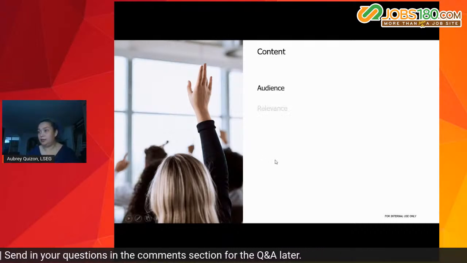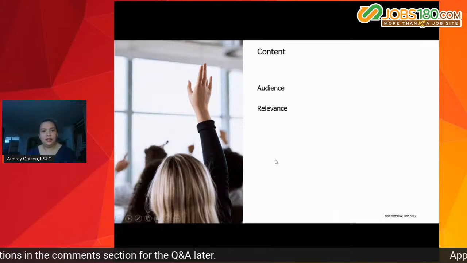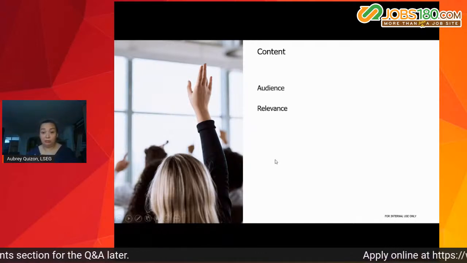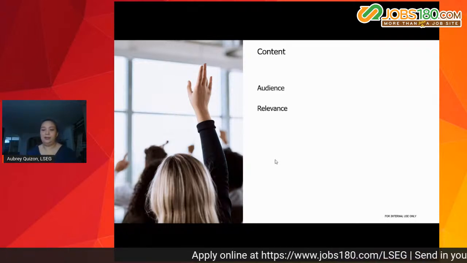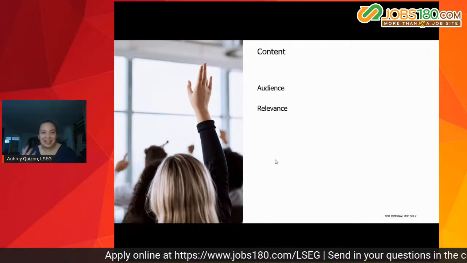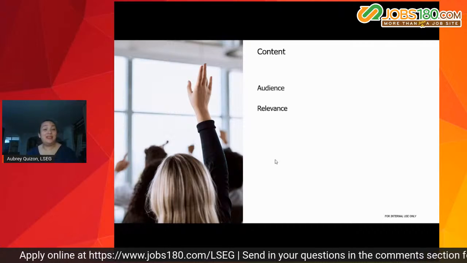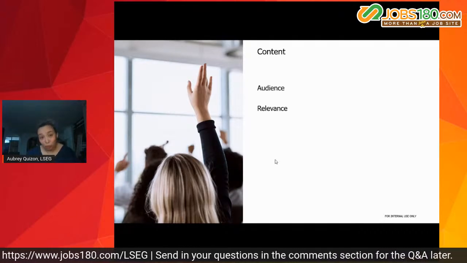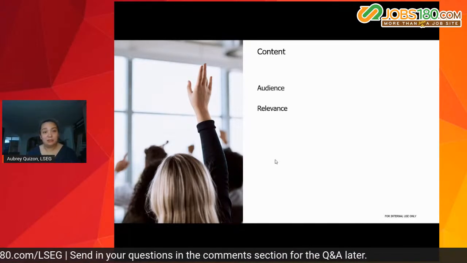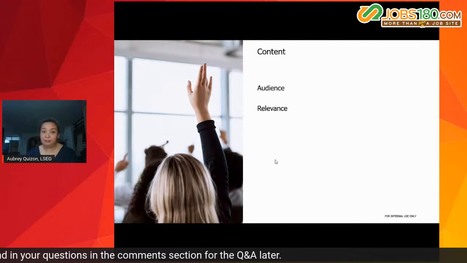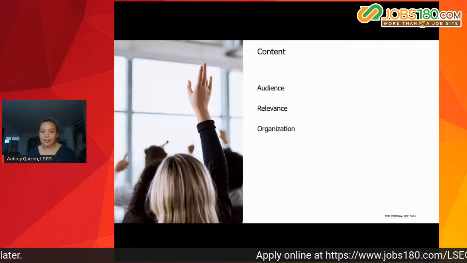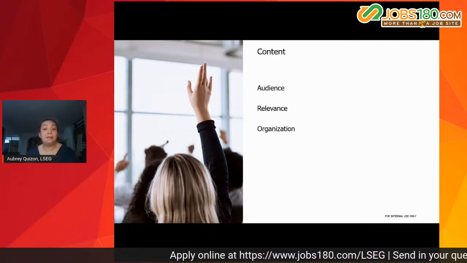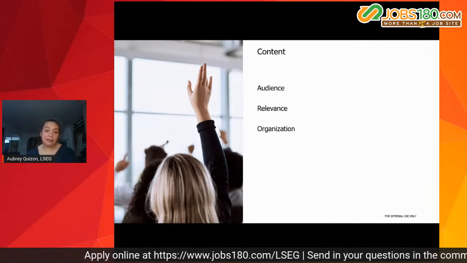Second is relevance. Bakit nila kailangan marinig yung sasabihin mo? Kasi kung hindi nila kailangan marinig, bakit? Ano pakialam nila, di ba? Basic. So ask yourself why you need to tell them your message. What do you expect them to do after you give them the message? At ano ba ang objective mo? Okay? Relevance. Lastly, organization. You need to make sure organized ang message mo para hindi mahirap intindihin.